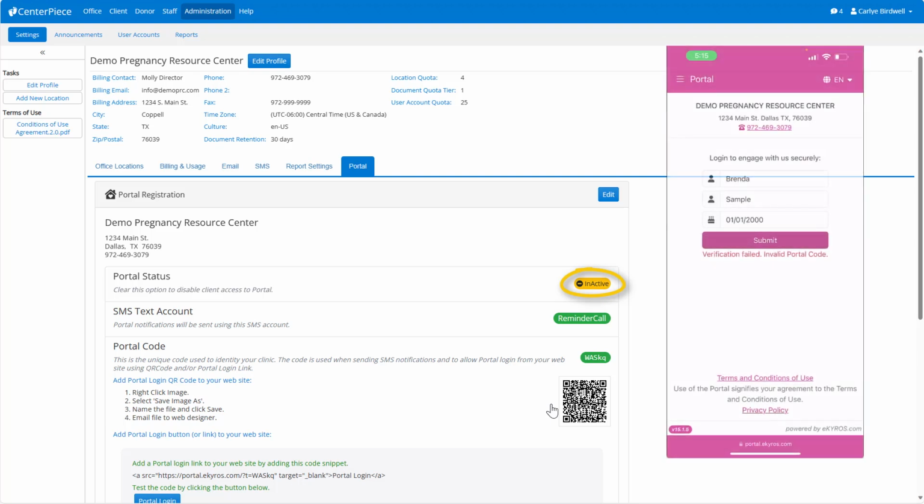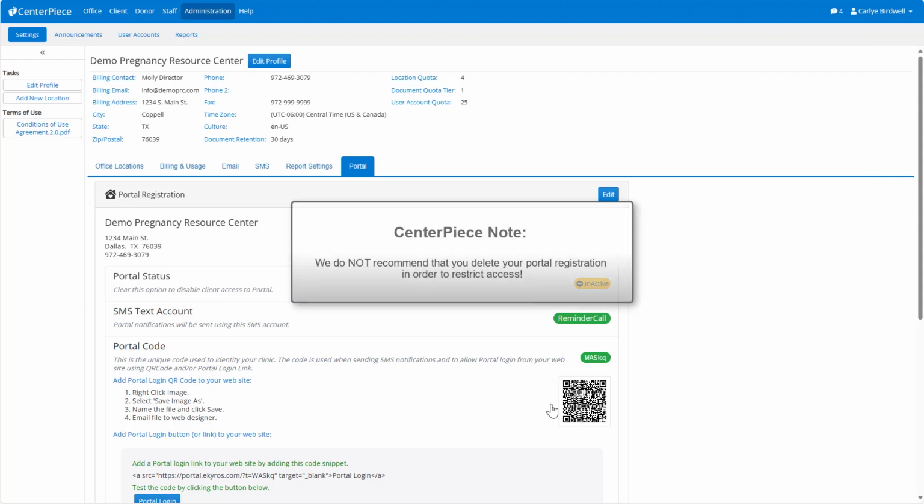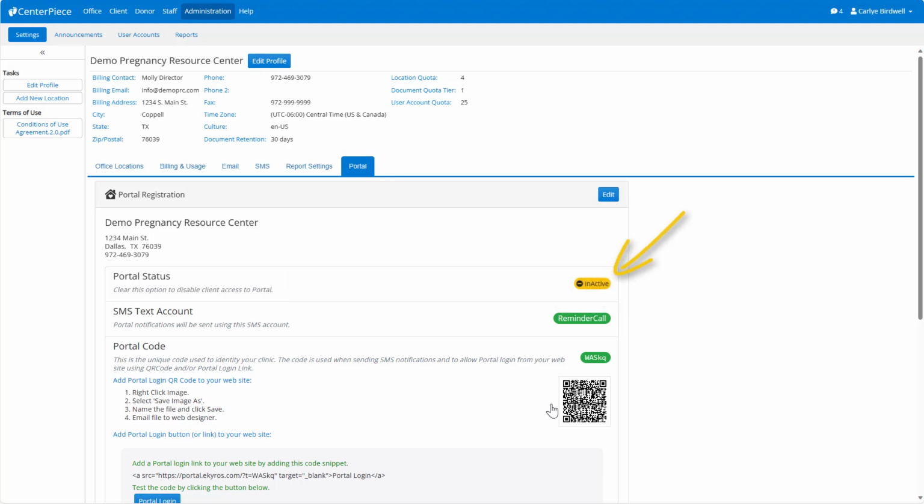And this is the error message they will see if they try to log into the portal while this is unchecked. Now please note, we do not recommend that you delete your portal registration in order to restrict access, but instead disable it by unchecking this box.